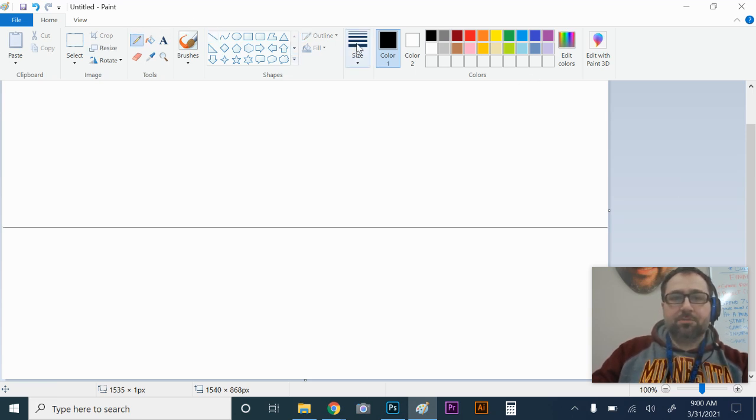So what we're going to do is put 1 vanishing point on the far left, and it needs to be on the horizon line. Whoops. Oh, that's too big. Hold on. Let's make it. There we go. That's good. And then 1 vanishing point on the far right of your paper.